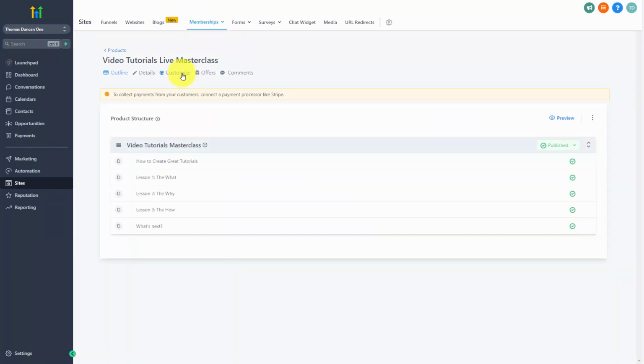We can then go back to the course creation area. And we're going to stop the video here, and we're going to pick it up from the Offers tab.